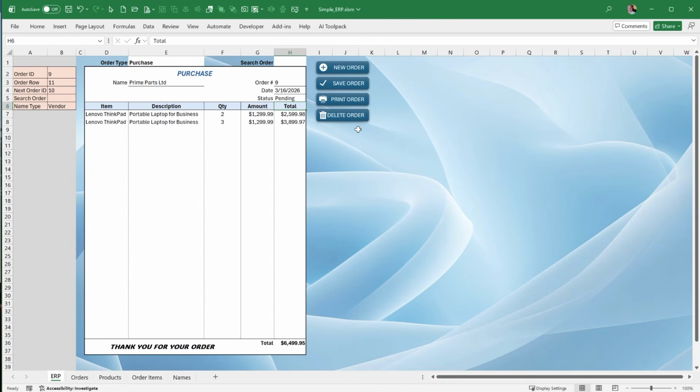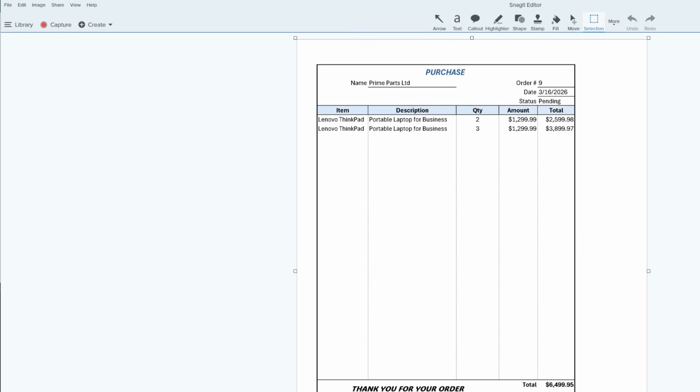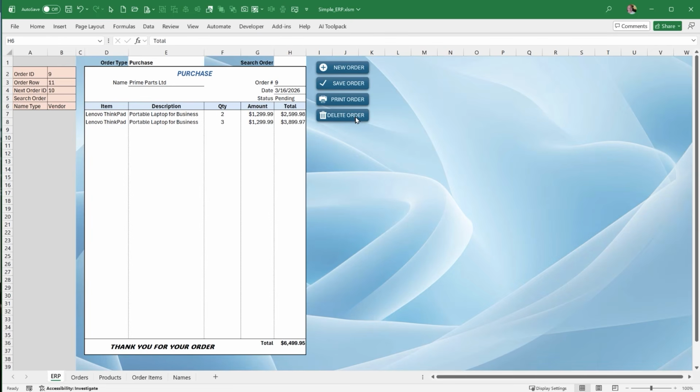Now we just need to print it. It'll print to the default printer. We're going to make sure that that snag is mine. That's looking good. And lastly, let's go ahead and delete. We're going to delete. Are you sure you want to delete this order?